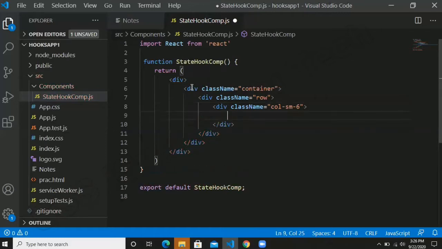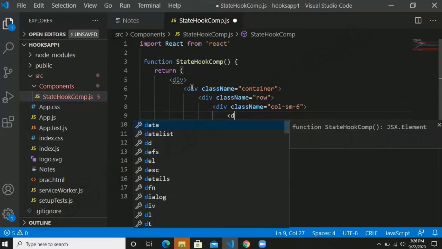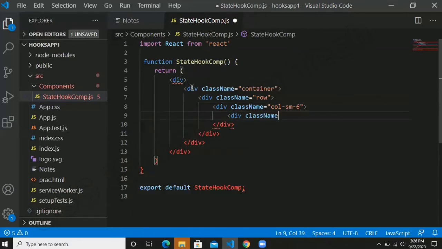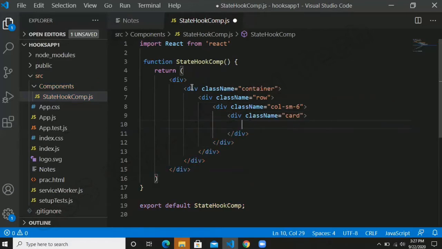Now in this 6-part space I want to create a card. How can we create a card? Then div className. To create a card in Bootstrap we have a predefined class called card. So I'm going to take card. Now a card is divided into 3 parts: card header, card body, and card footer. I don't need a card footer, I need the card header and card body. So let's create those too.